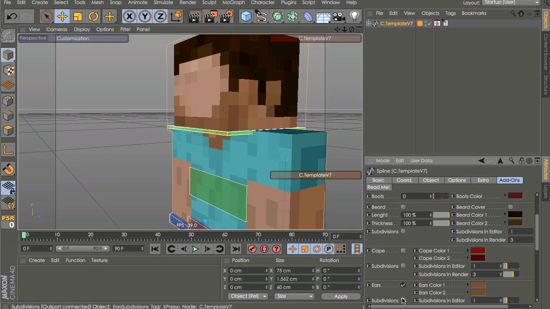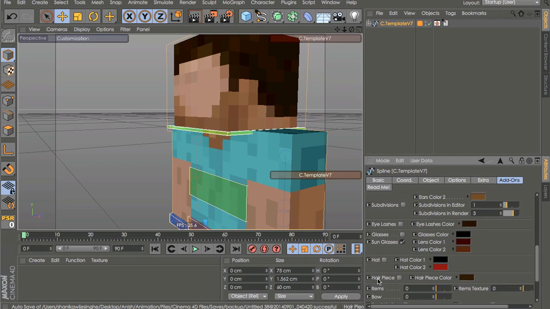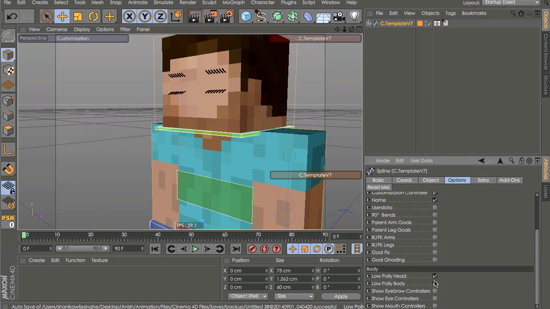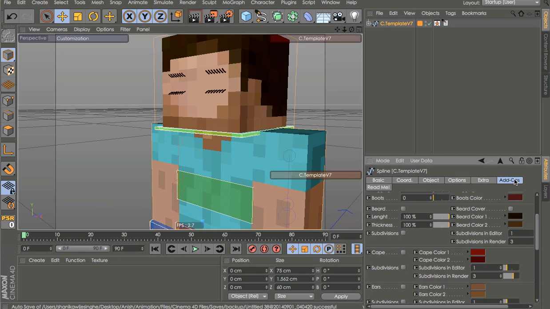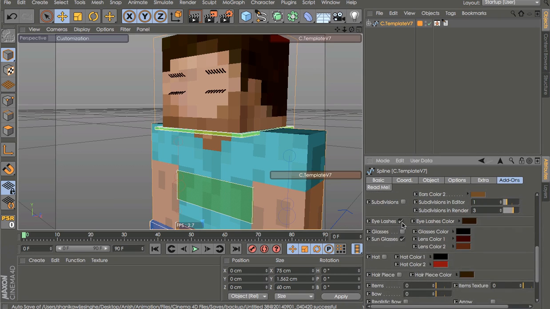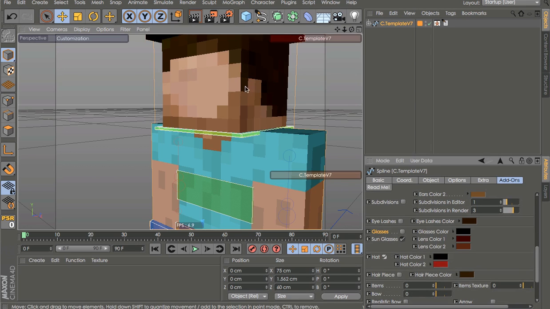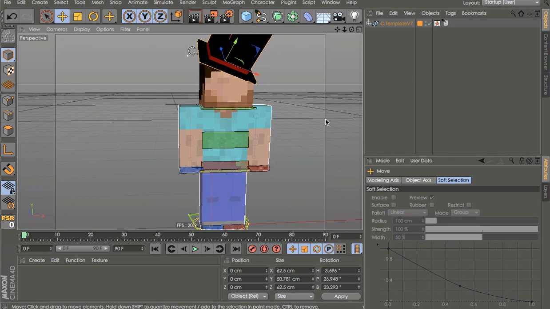Yeah, this is a small feature. Then we have sunglasses, eyelashes. Let me show you how it looks with the high poly mesh, like so. Then we have sunglasses and then regular glasses, and we have a hat which has a bool on it so it doesn't intersect.